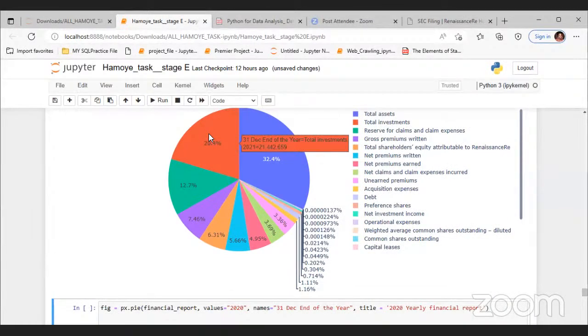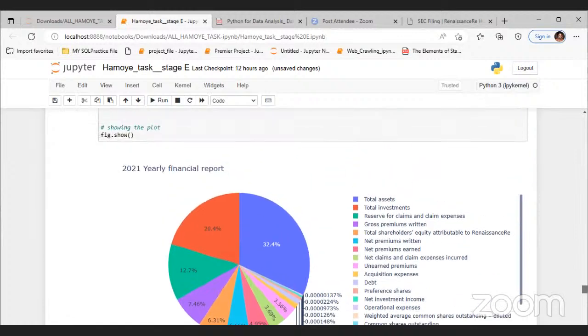Looking at this visualization, you will see that the total assets of the company in 2021 is 32.4%, which is about 33 million plus. If you look at the total investments done so far by the company, it's about 20.4%, over 21 million plus.